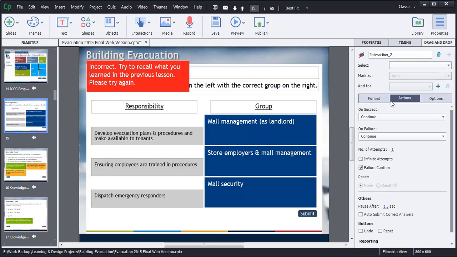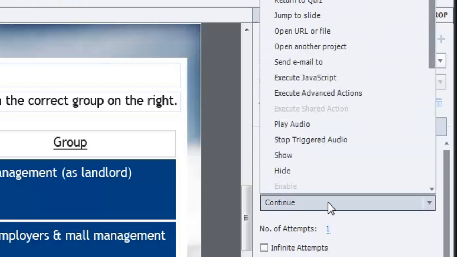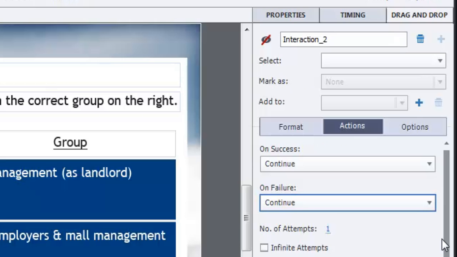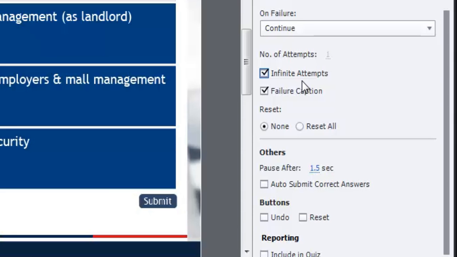We'll take a look at the drag and drop, and what we're going to do here is, on success, continue, and on failure we can leave this as continue as well. I'm going to turn on infinite attempts. Alternatively, you could select a maximum number, but in this case the infinite attempts will work nicely for this particular interaction. So this is a 6 second slide approximately. Let's have the pause a little bit later. Let's go 3 seconds. That's just a choice here. I don't want to auto-submit the correct answers.